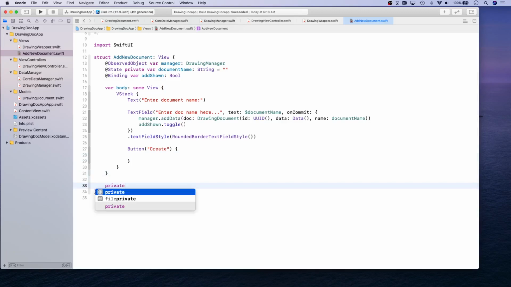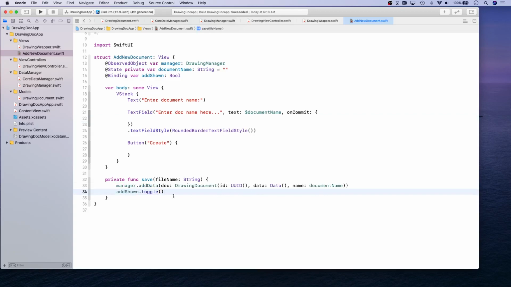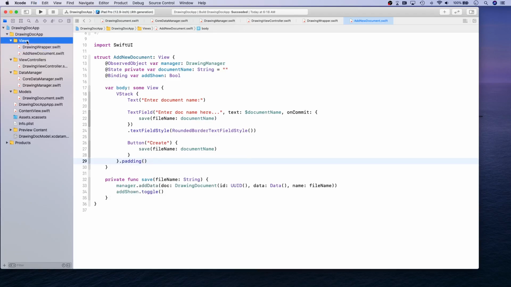Now what we can do is create a private function. We can move this right here, and we can simply say file name, and here we can simply call document name and document name, all right? And that is going to actually do the saving and the toggle part. Now let's go ahead and add some padding. All right, that wraps up our add new document view.